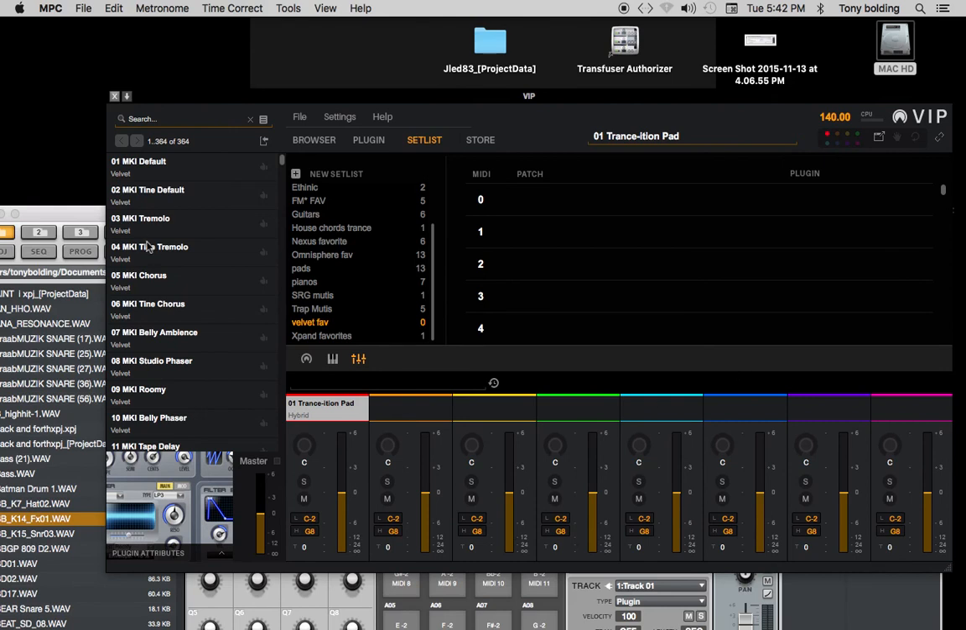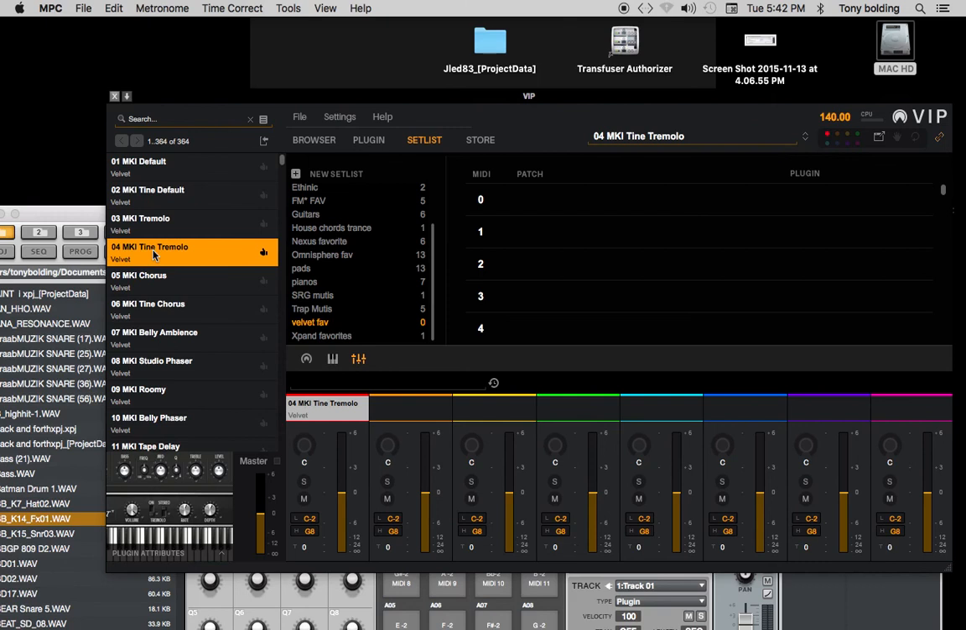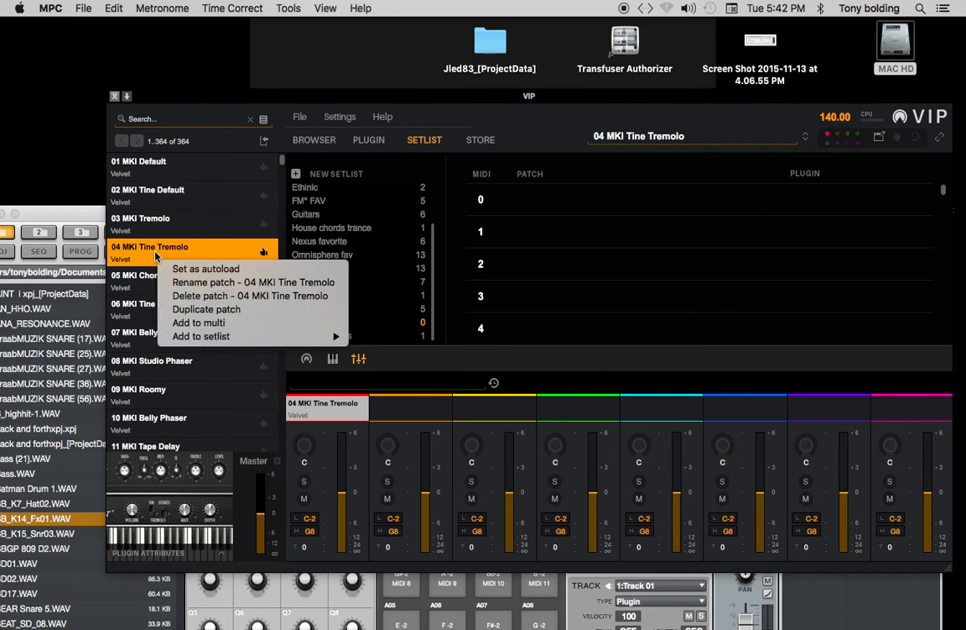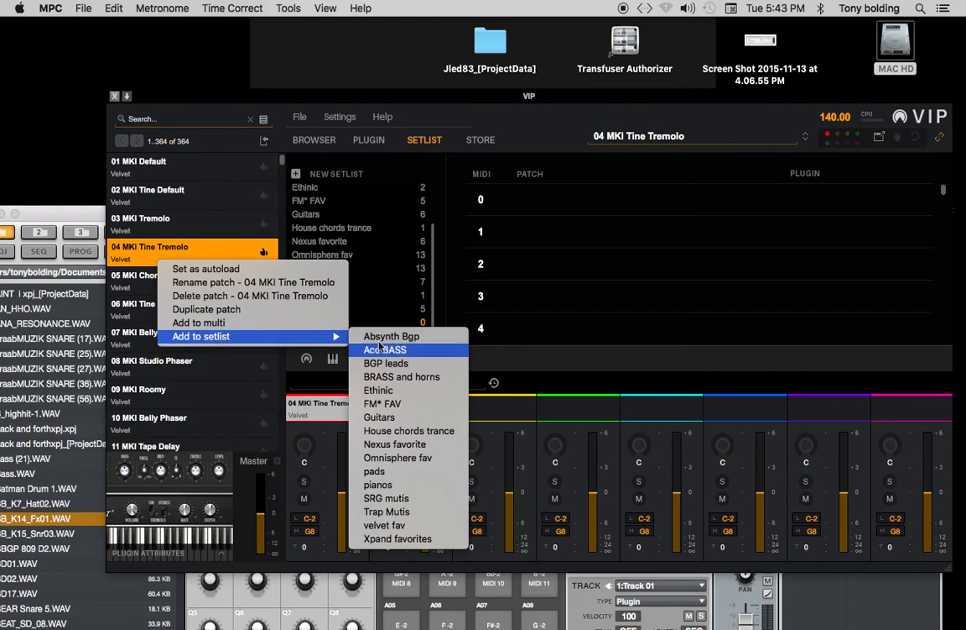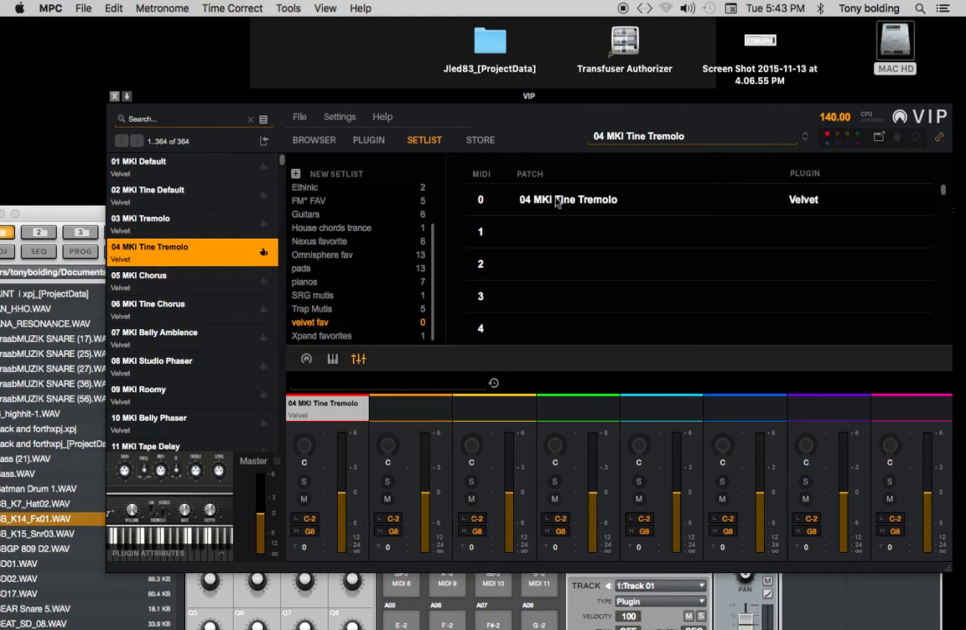So let's get into it. I got this Rhodes, it's called the MK10. There are several ways you can save it to your setlist. You can right click and scroll down to add to setlist. As you can see, these are all my categories that I got so far, and we want to just save it under Velvet. And there it goes, saved.